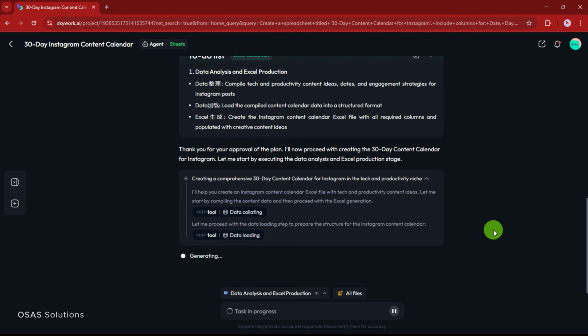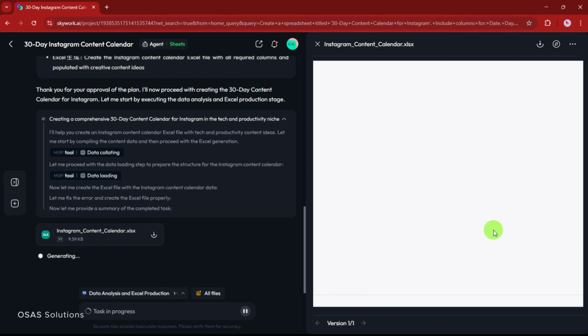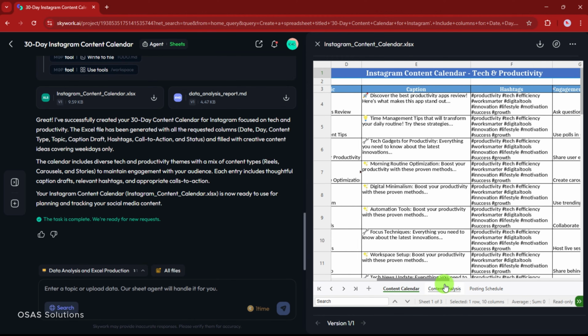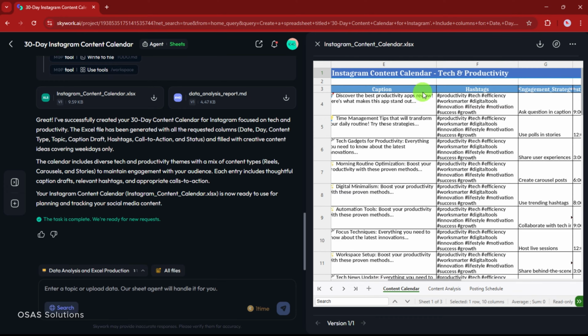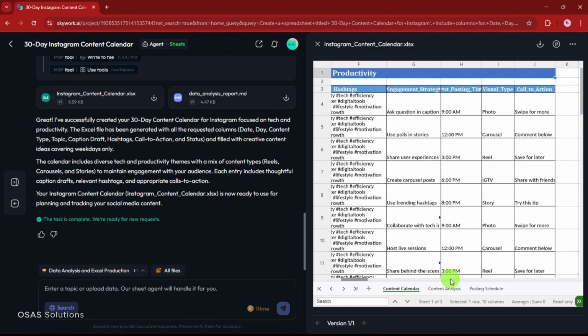Once it gets the confirmation message, the agent gathers information across the entire web and generates the sheets for you. When you look at the final result, you'll be surprised by the amount of information Skywork has gathered for you, whether it is the main topic, captions, hashtags, engagement strategy, posting time, or even call to action.